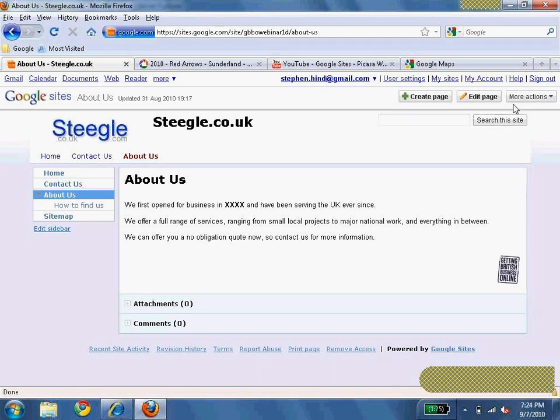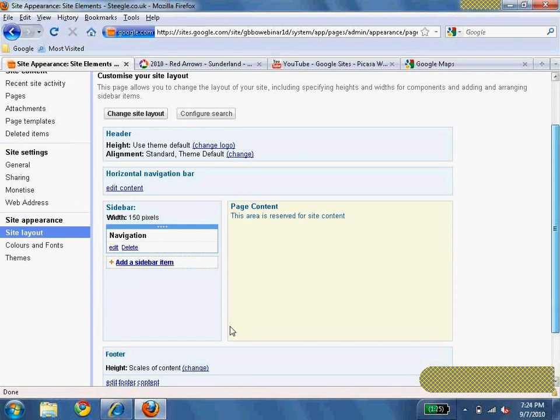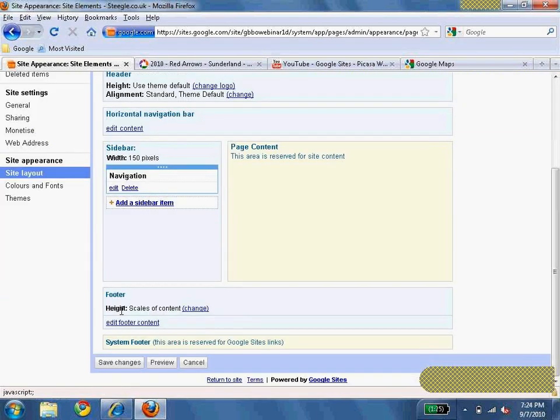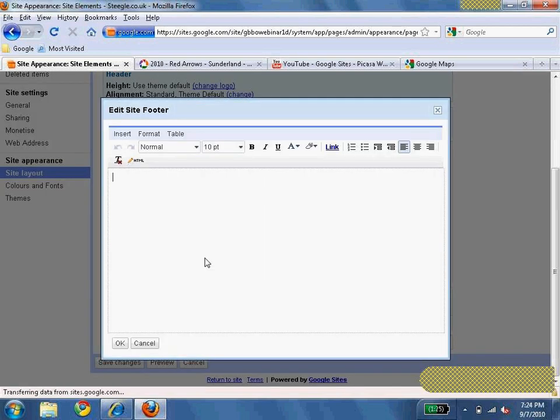Now let's look at how to edit the footer, the global footer for your site. Again, I'll go to the site layout section by using the Edit Sidebar link. Scroll further down the site layout manager, and you'll find we've now got the footer section, and we can edit the footer content. Use this link and this text box where you can add anything that goes in this text area. So we'll set the text.